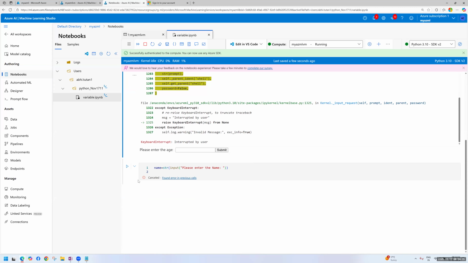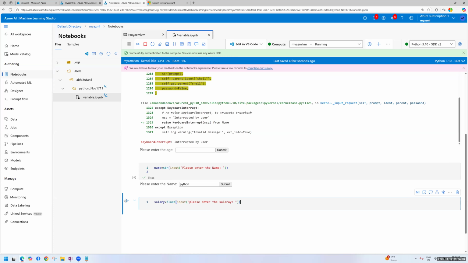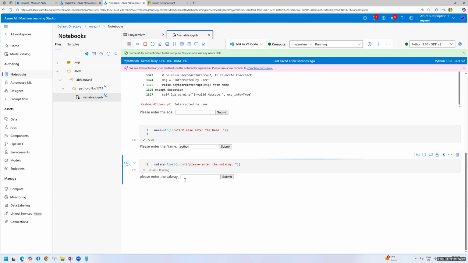Okay, so this is about how we can do that now. Name: Python. Submit. It will happen. Next, add another code. So this is the float. Run it. Here I can say enter salary 29,000 dot 50 paise. Apply it.